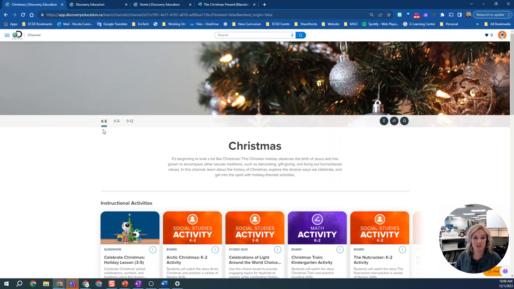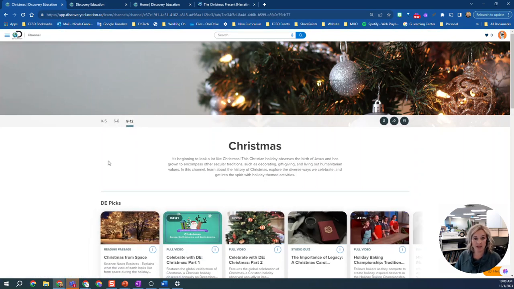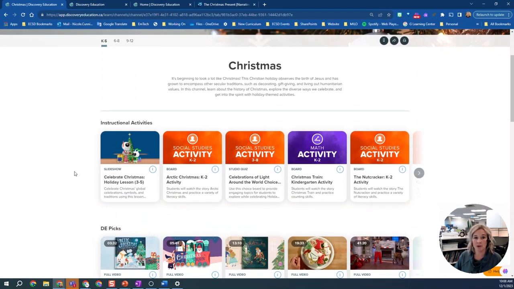So first thing you can do is filter for K to 5, 6 to 8, 9 to 12. They have already curated content for those different grade levels. If I go into the K to 5 to start, as you scroll down, you're going to notice that they have instructional activities that you can assign to students. You can also make a copy of them and save them and then assign them to students so that they are tailored exactly how you need them for your students in your class.